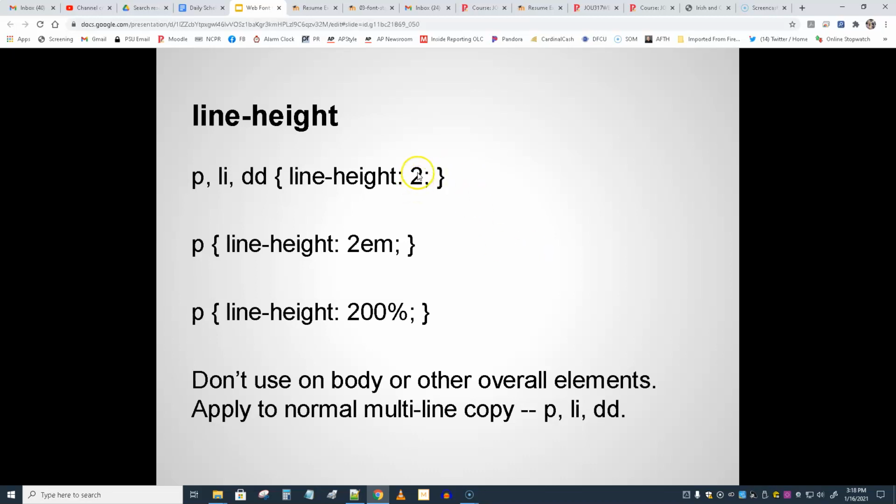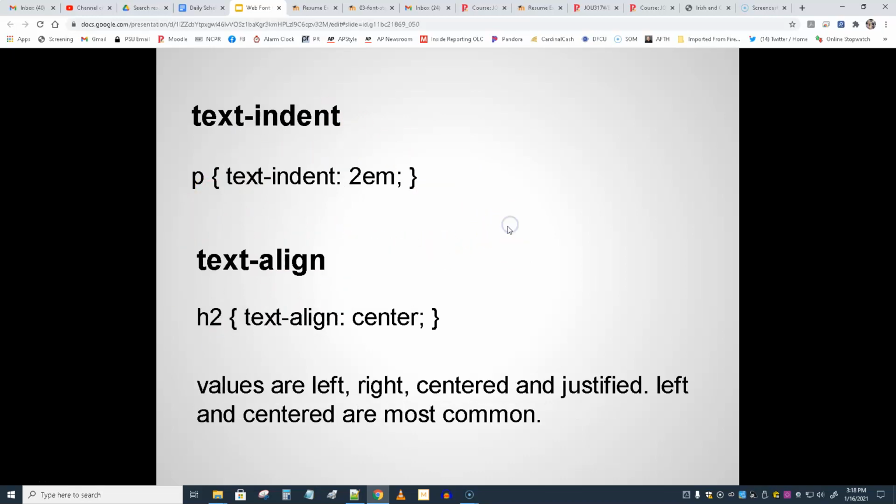We could just give it a number, or give it the EM, or give it a percent, but it works out the same thing. 2 is double. And you're going to probably use something close to 2. Maybe not 2, maybe 1.75 or something. You'll play with it to find what you want. But we don't apply it to the body. We just apply it to the specific things that we want.